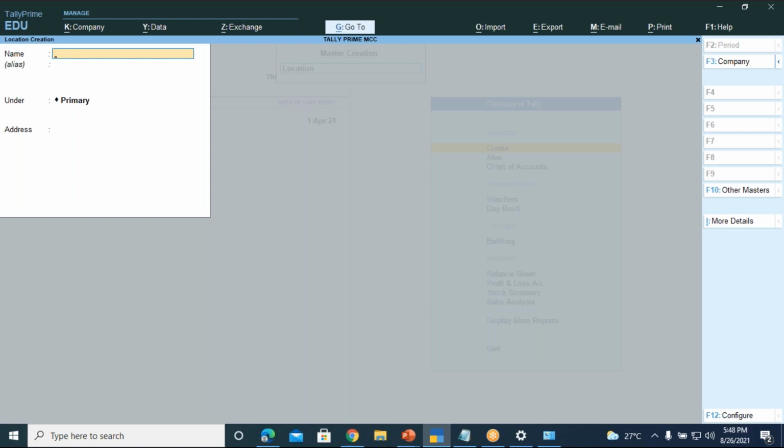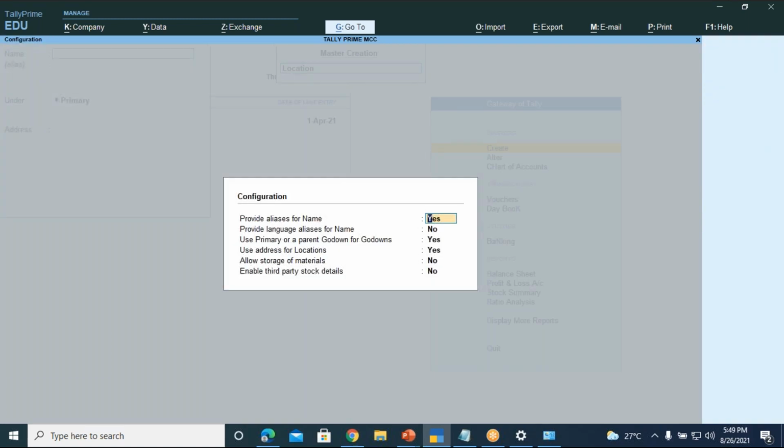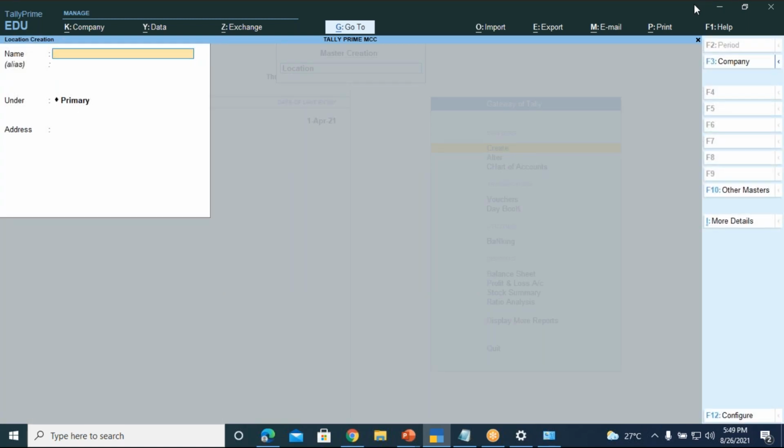How can we update the same in Tally? In the godown creation or location creation screen, press F12 configuration. In the F12 configuration, come under parent godown. Here you have use address for locations. Please activate it, make it yes. Once you make it yes, press enter and come back to the location creation screen. Now I think all of you are getting the address details.